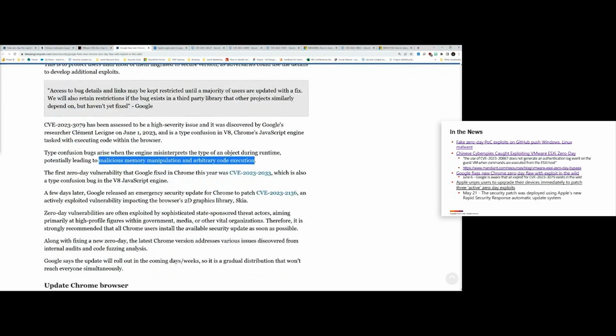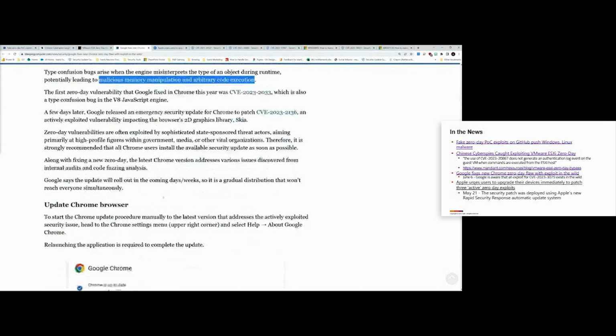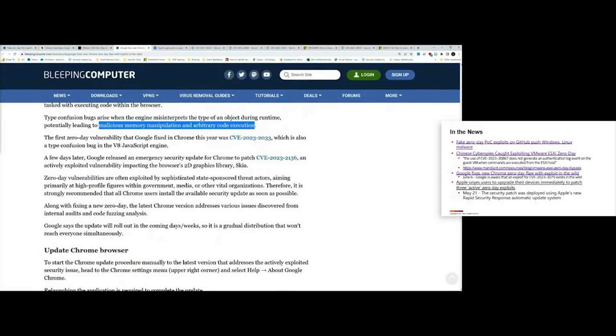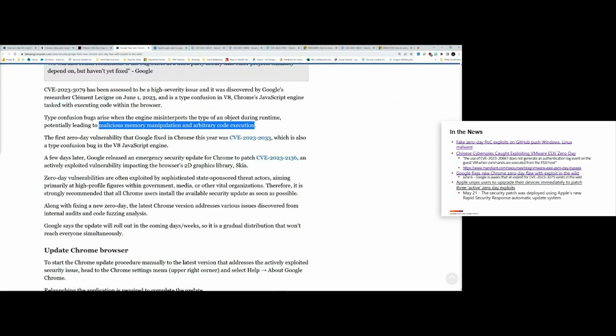And it was being used in attacks in the wild. So definitely one that you want to make sure, if you did not do the June 6th update, you can go ahead and do the update that just released yesterday.